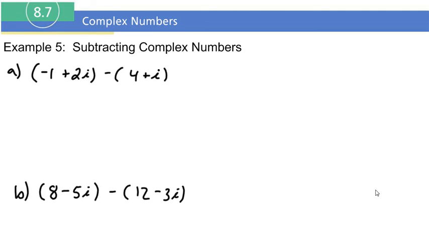Okay, in example number 5 now, we're going to go ahead and subtract complex numbers, and it's very similar to adding them, except now we're just going to have to distribute our negative sign, which you've done something very similar from last class. All right, so check this out right here.